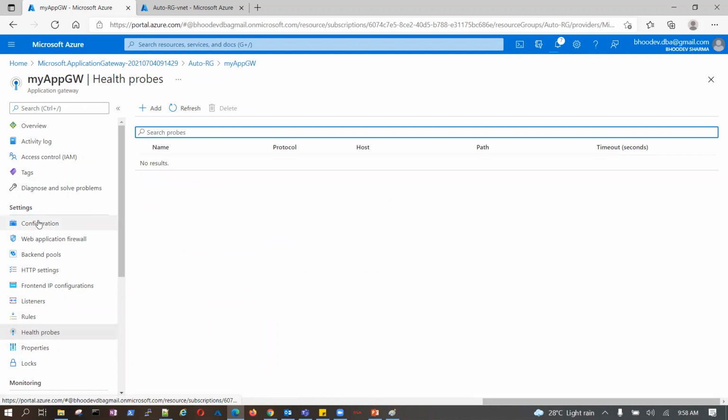So if you look at the normal load balancer, there were only 4 options. Here there are many options, though the options except web application firewall remain all the same. Means there, in one setting we configured 2 things. Here all are separate.